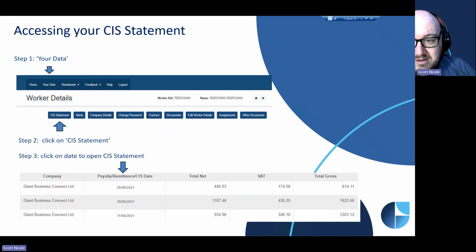And how you'd access your CIS statement. We would send you a link when you first set up with Giant Professional CIS, and this will have you set up your login details. Once you're logged in, there's an option that says Your Data, CIS Statements, and if you click on the date, it will download as a PDF file that you can save and keep for your records.